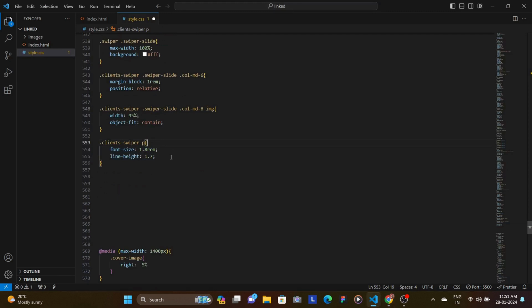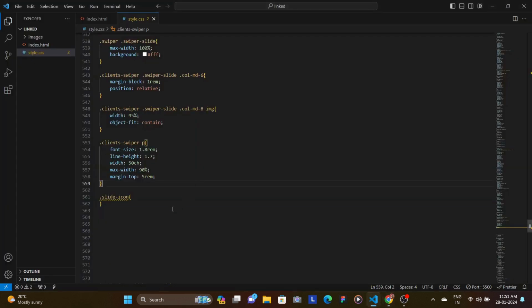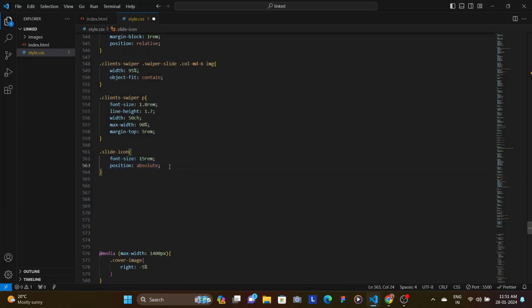Now we're going to target the paragraph. We're going to give it font-size, line-height, and also a width of 50 characters. But we'd also need to keep in mind that it should not exceed the max-width of 90%, and also margin-top of 5rem. Now we're going to target the icon. We're going to give it font-size, and we're going to set it position absolute with top and left values, and also a z-index of -1, so that it is underneath the content that we have.